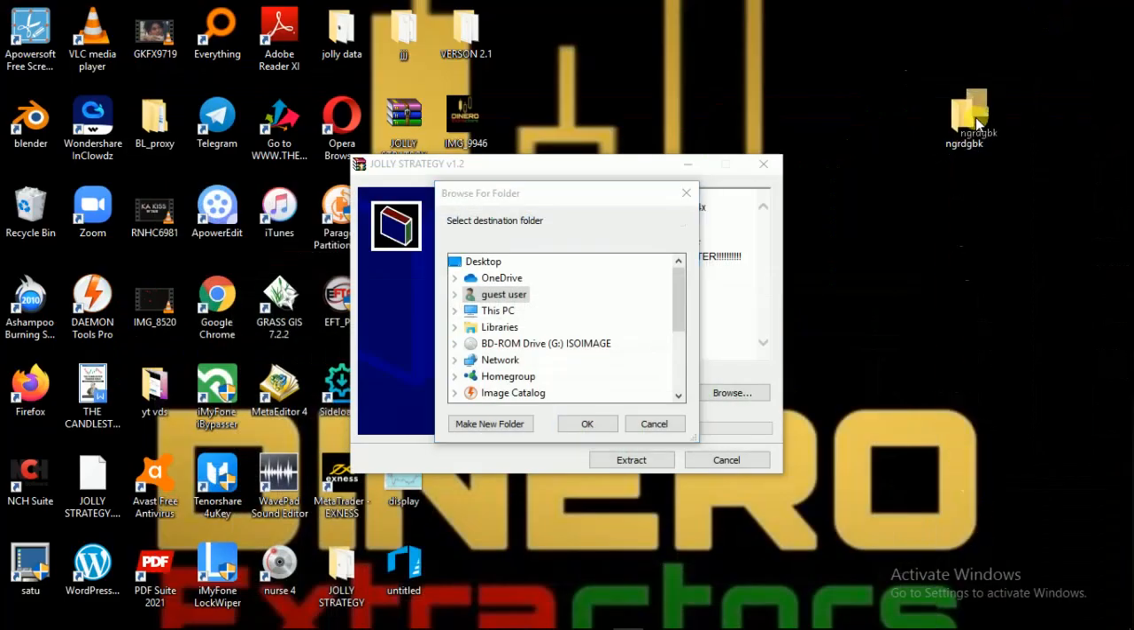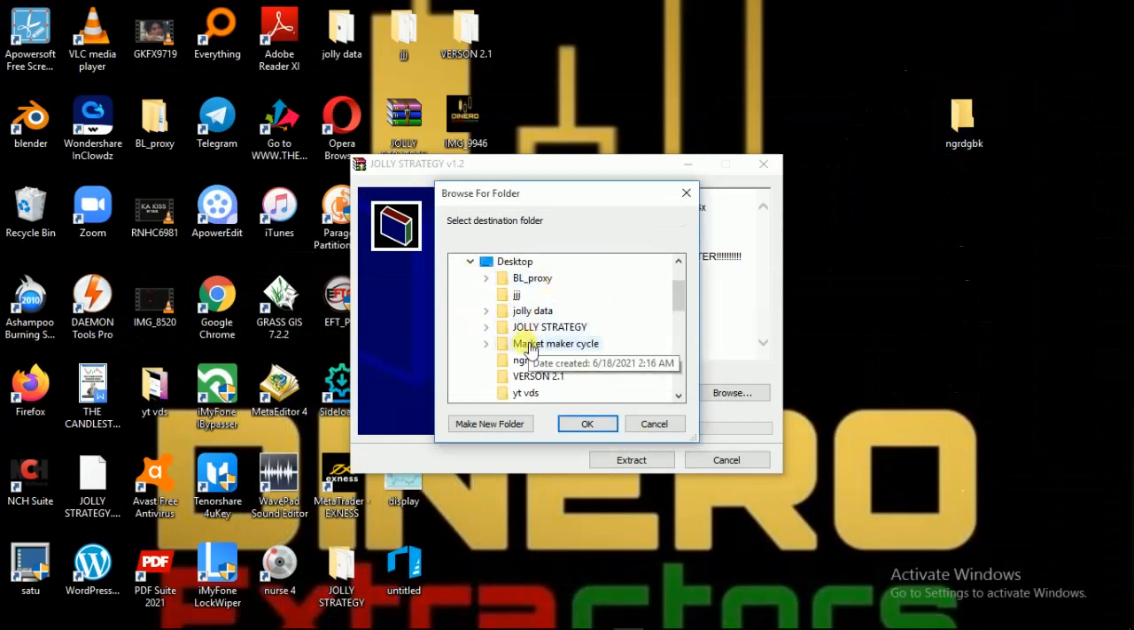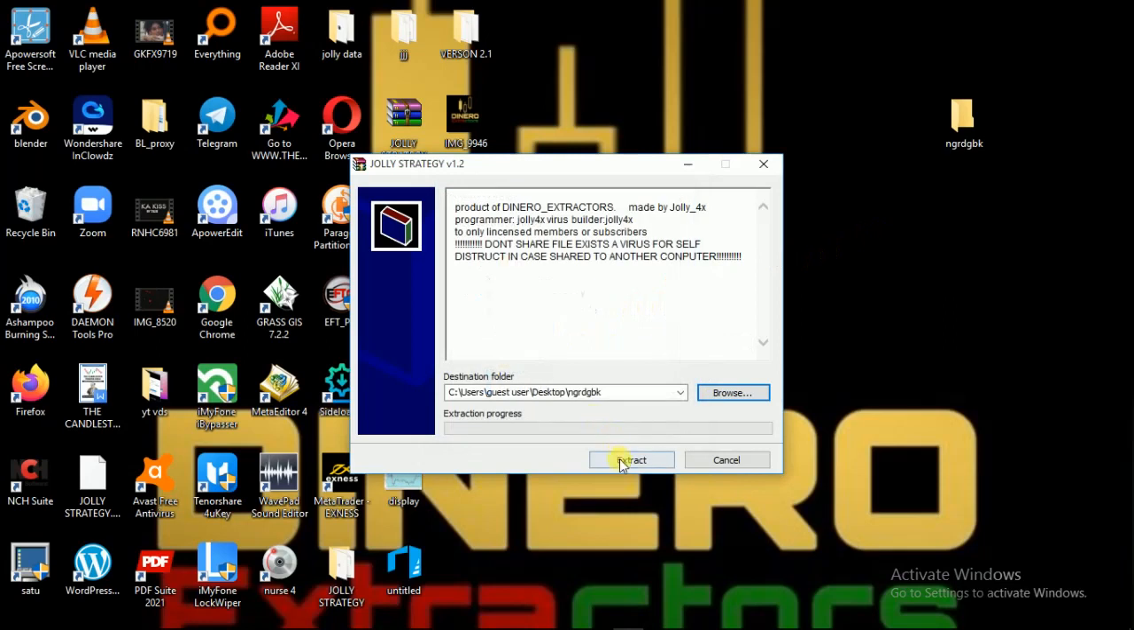For me, I formed mine here already. Go to this PC, desktop, and select the folder which you have created, where we're going to install the strategy. You select the folder, press OK, extract.